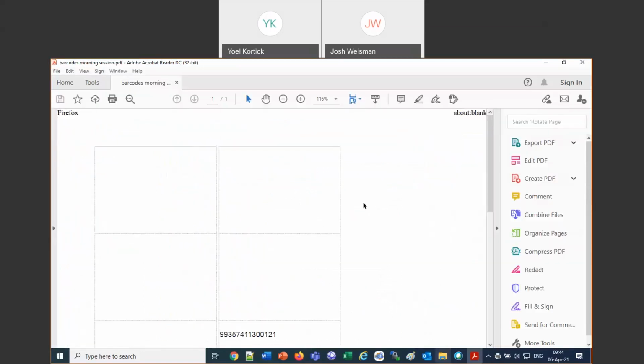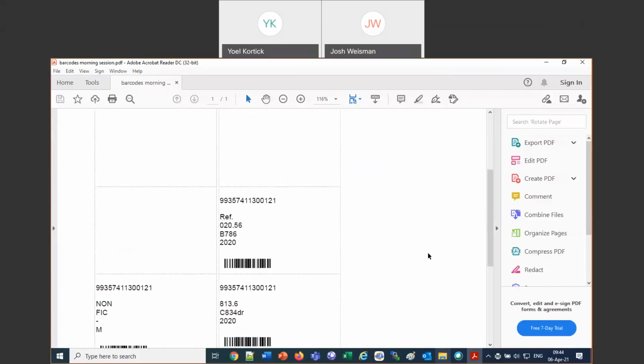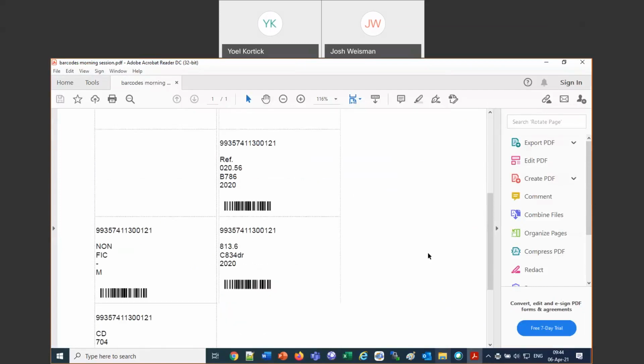Now I've got my grid lines. You see 1, 2, 3, 4. It skipped 5 and went right to there. Here's my barcodes and/or spine labels and/or inside labels, whatever I want to call or do with them.